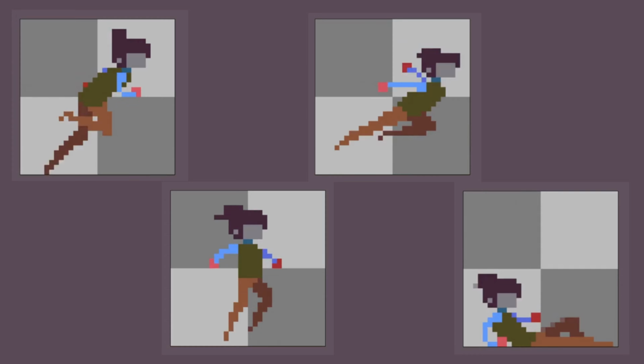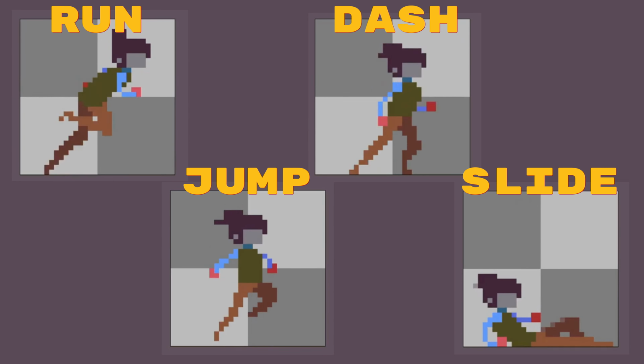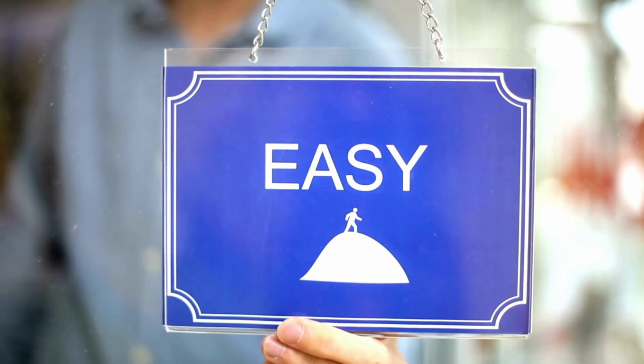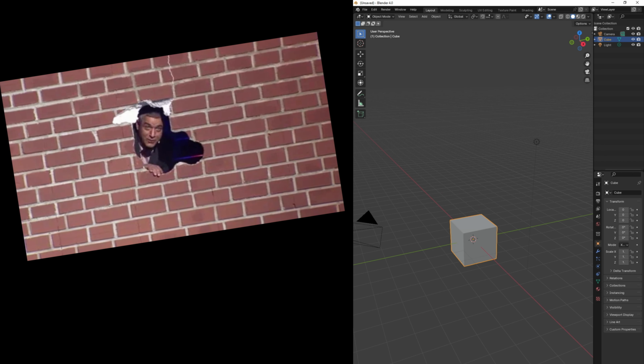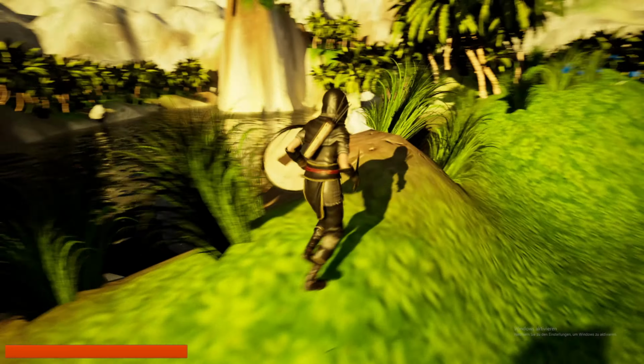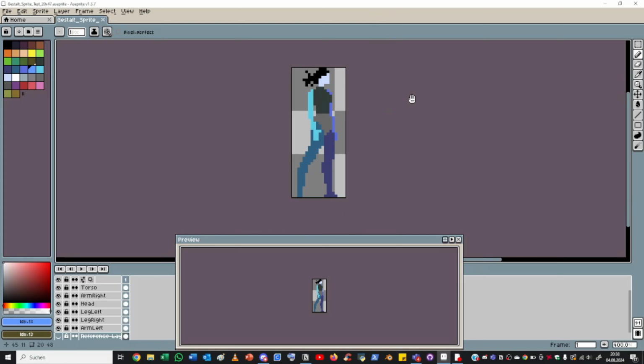So I tried Aseprite, the holy grail of pixel art tools, and made these for animations. Run, jump, slide and dash. And you know what? It was quite easy. I haven't had so much fun with an art tool since I broke through the frustration walls of Blender. But why the hell should I switch from 3D to pixel art?